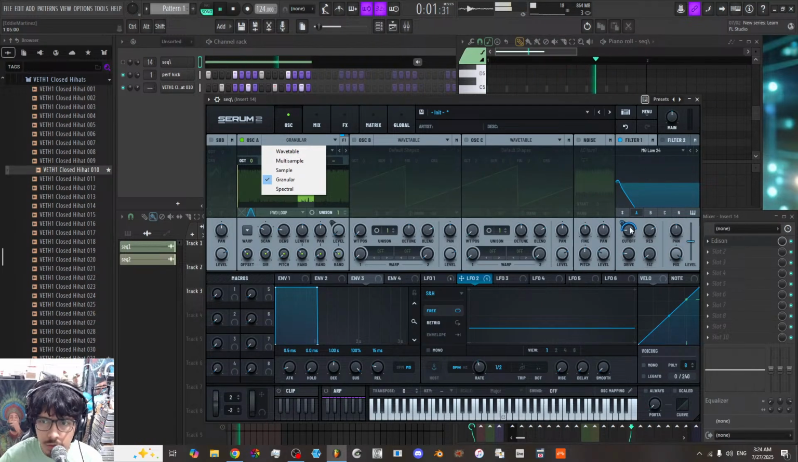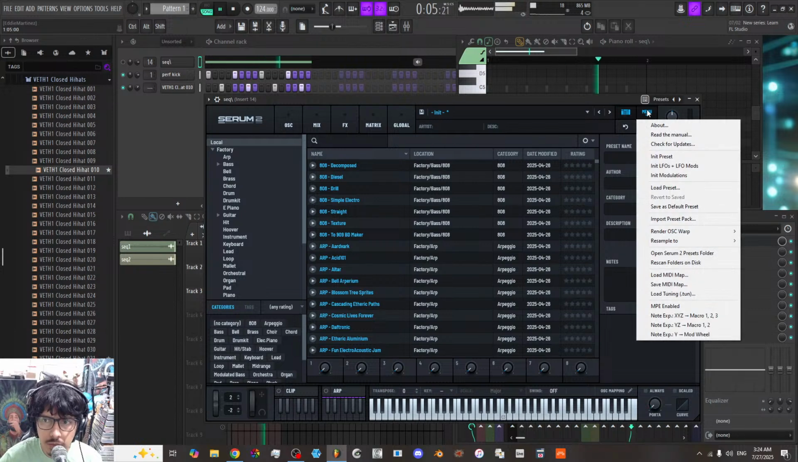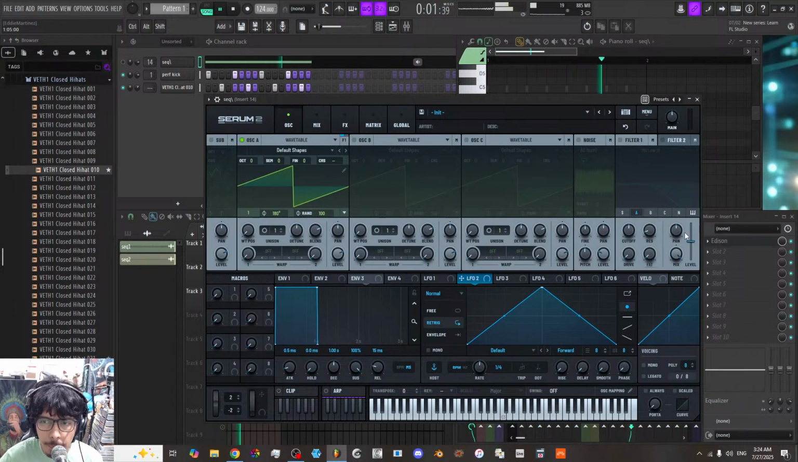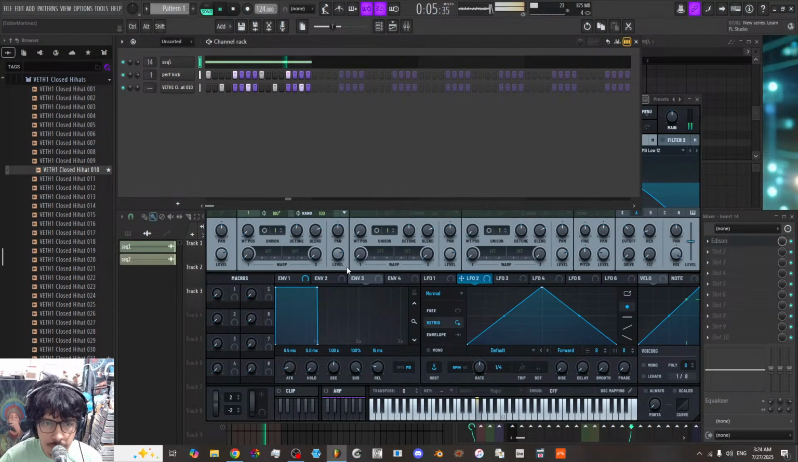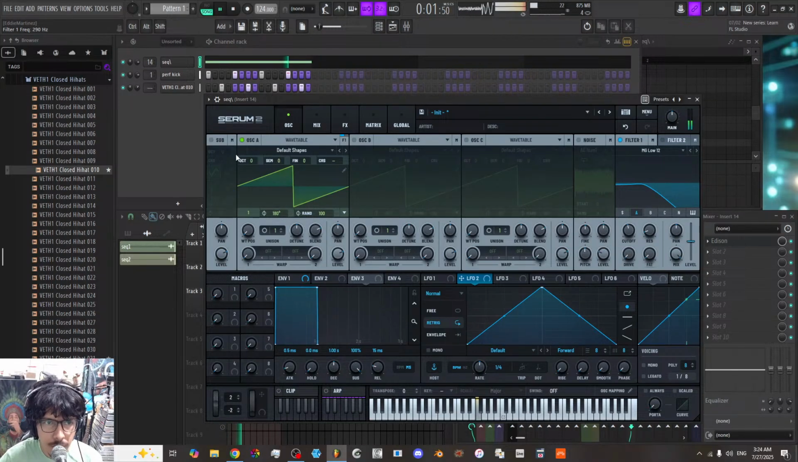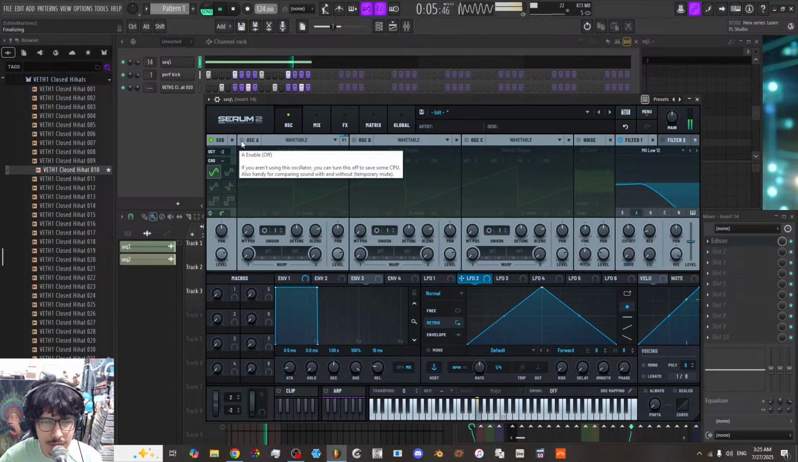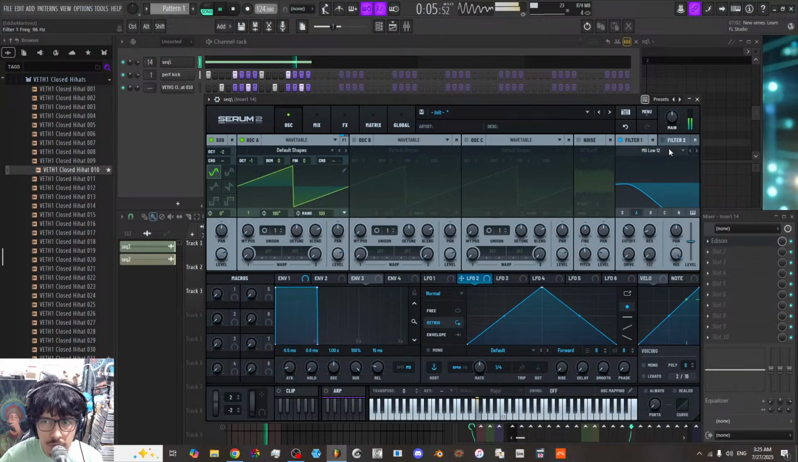I'll just initialize this. How do I initialize preset? And then I'm gonna turn this filter on, turn that off, turn on the sound. I'm gonna turn on the sub here. Sub going. Let me change this to bass.